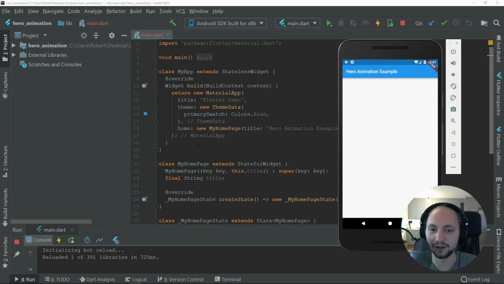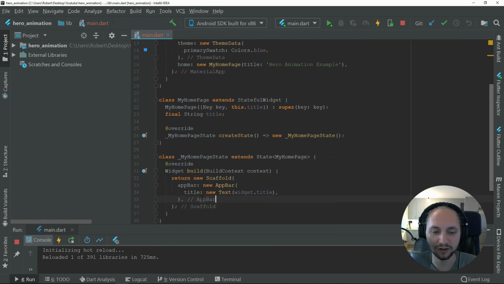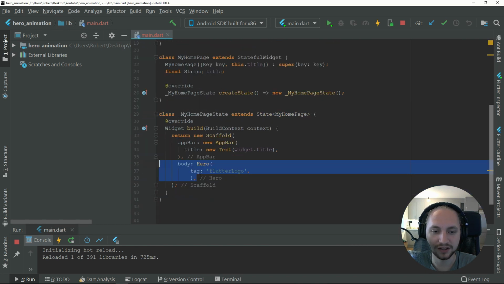So this is a newly generated project. I've just changed a bit of titles and stuff like that. So we will start off by creating a body. So this body will have a hero widget. So what this hero takes is a tag. So the tag is pretty much an ID for this hero animation. And you need a unique ID for the hero on both the widgets to appear or work.